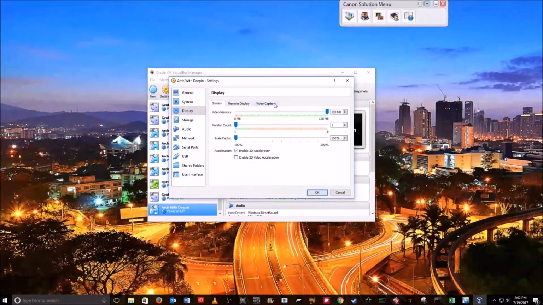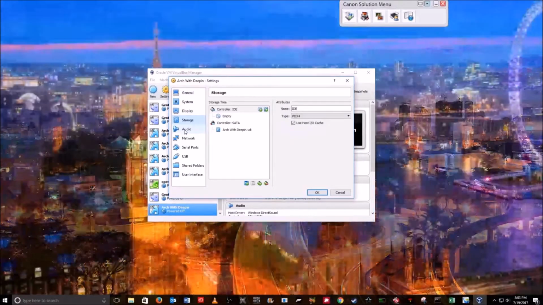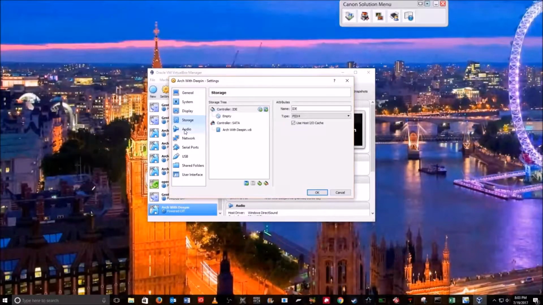Now I don't need video capture or remote display because I can do these with the host. Storage, we've already got that set up. You might want to make sure that this here is ticked: use host IO cache. Generally speaking, you can just accept the defaults here. All right, under audio we're going to accept the defaults.